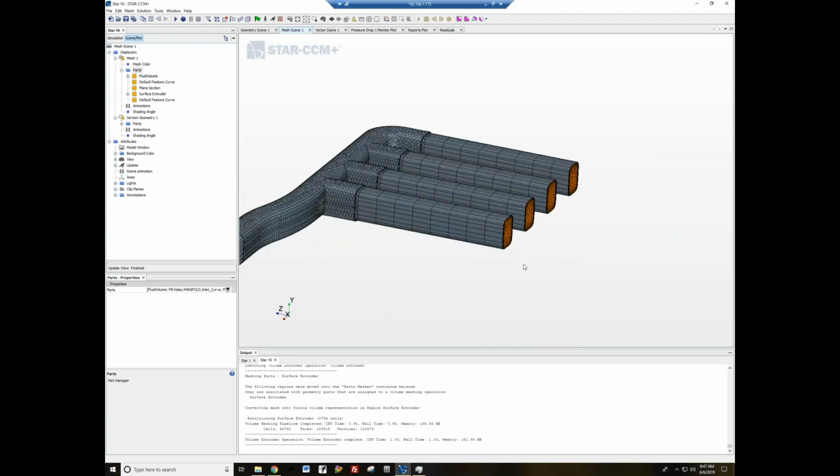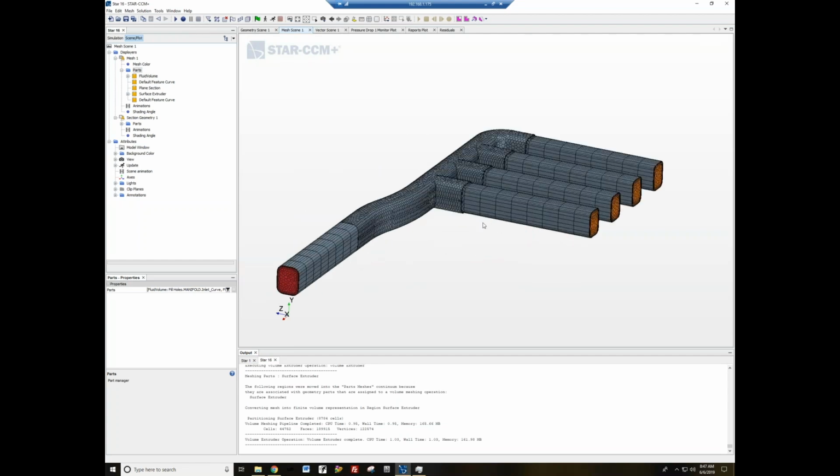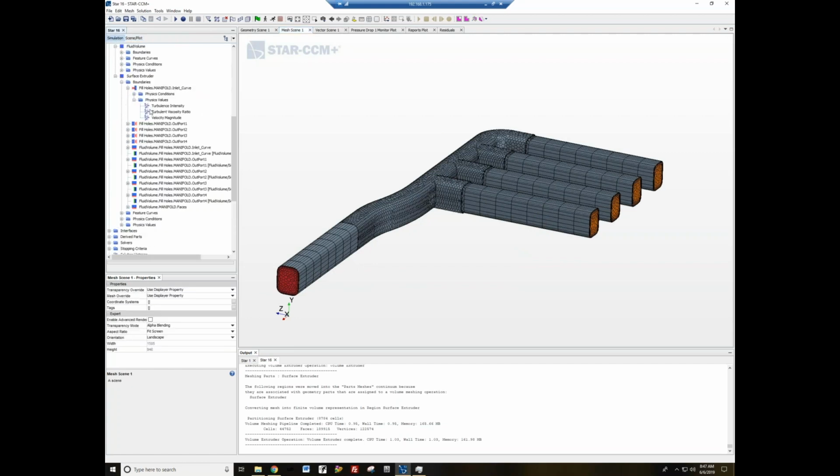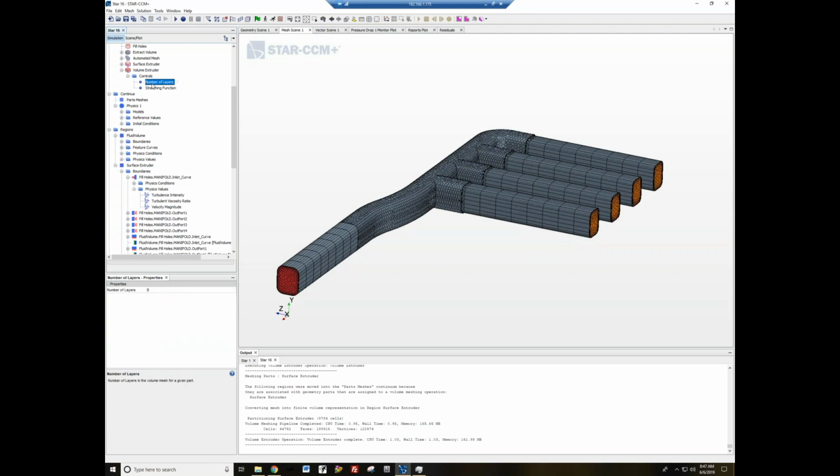One thing that I did forget to do is we have a default number of cells that's extruding. We'd probably like to improve that a little bit. So we can go back to the volume extruder and increase that number of layers to 30. And again, we just have to rerun that one part. And we see we got a quick update here.